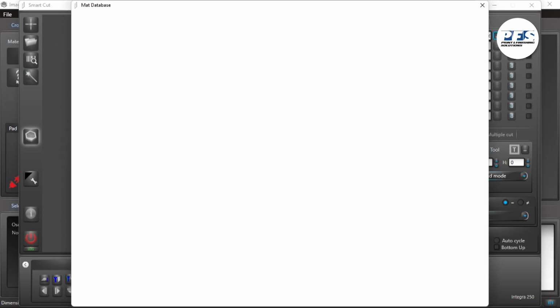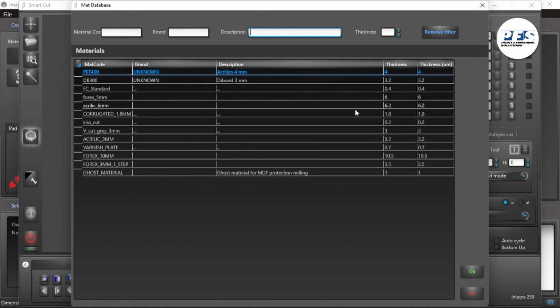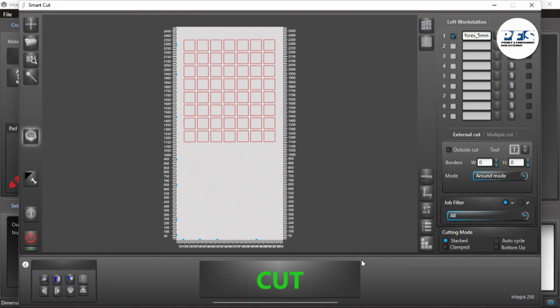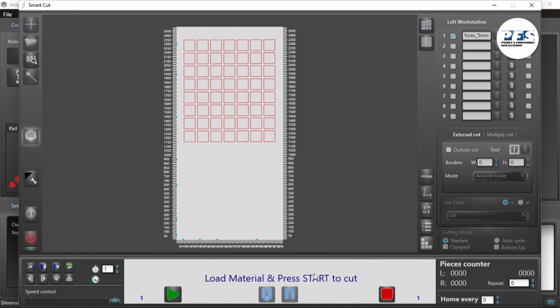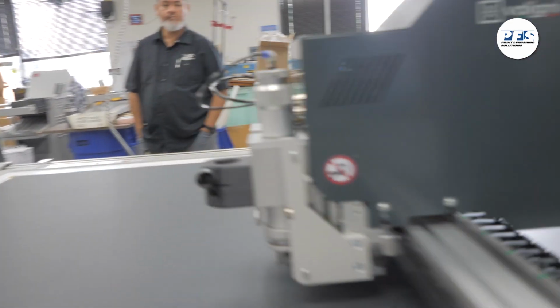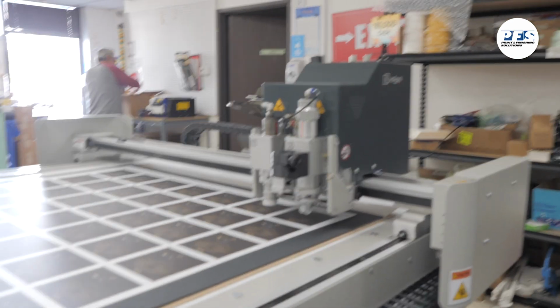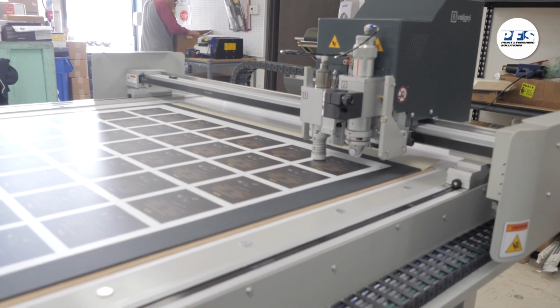The last step in the job setup is to select the material you're cutting. Do that here in the top right menu. In this case, we're selecting Forex 5mm. Select Cut. And finally, select Start. The project will run until complete.